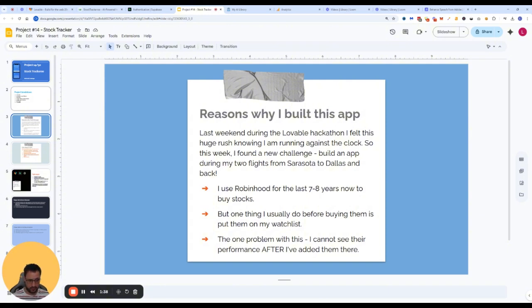I've used Robinhood for the last 7 to 8 years to buy stocks. And one of the things that I usually do before I buy them is I add them to my watch list. And that's all right. But one thing that I don't know why Robinhood does not have is the ability to know what would have been the stock performance for me or my portfolio performance if I had purchased the stock on the day that I added it to the watch list, right? So I was thinking, maybe I should actually build an app for that, right?